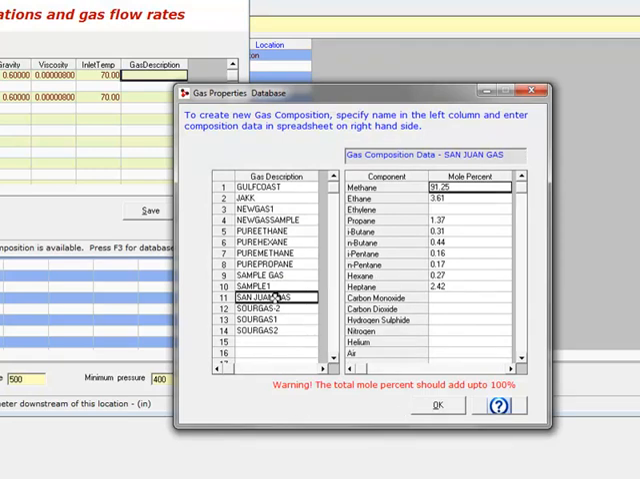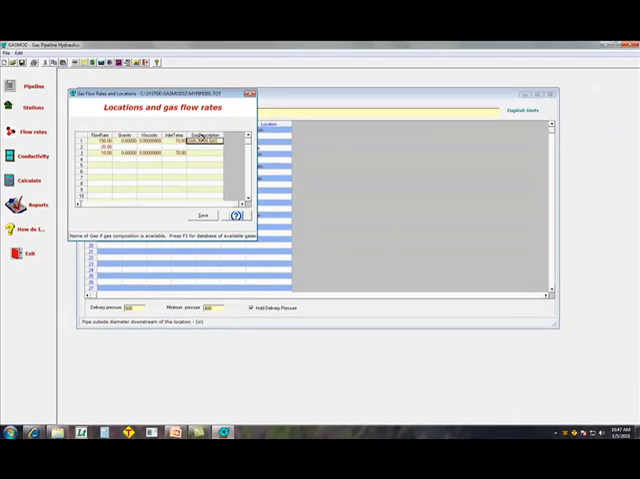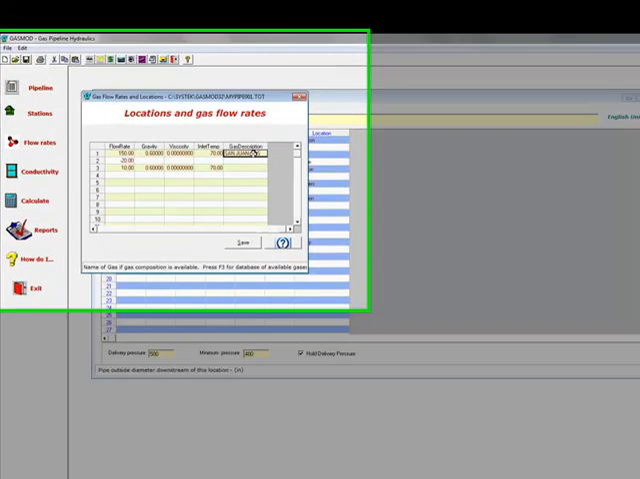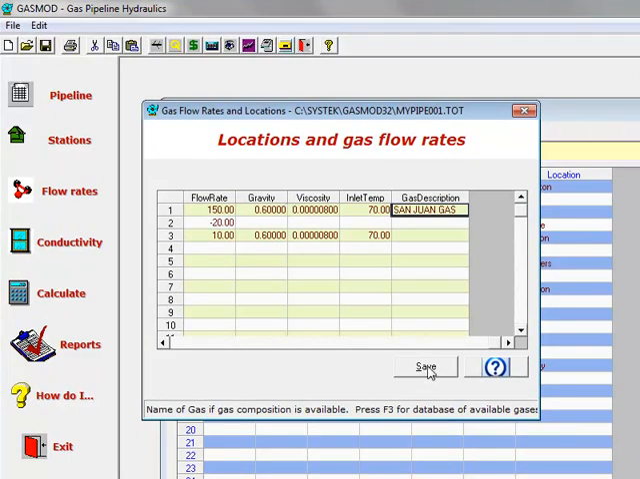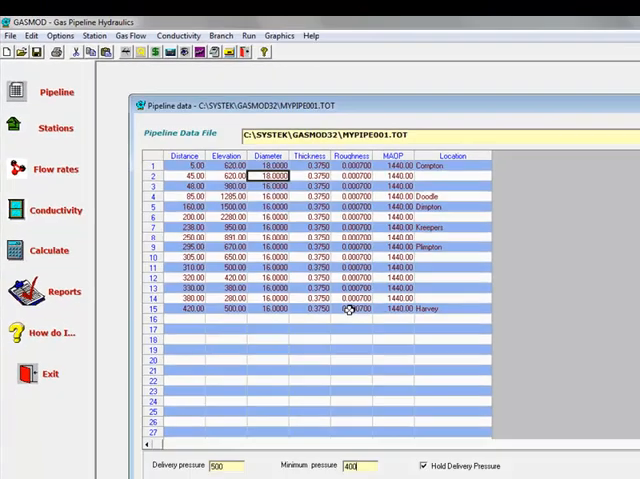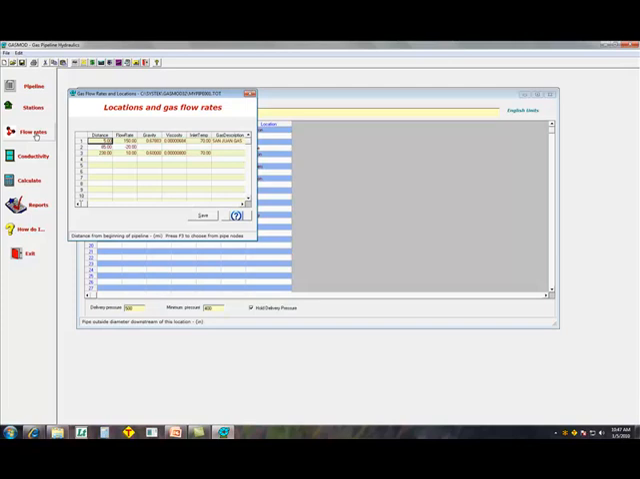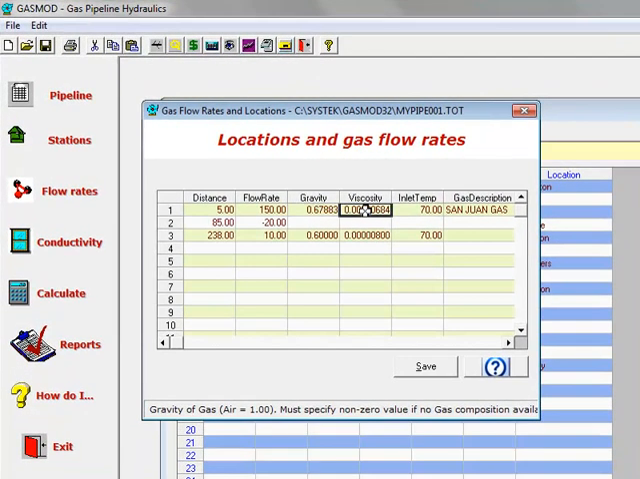In this case, we'll choose San Juan gas, click OK. That uses the properties of San Juan gas in here. The moment you save this screen and go back to it, it would have changed the gravity and the viscosity pertaining to San Juan gas.